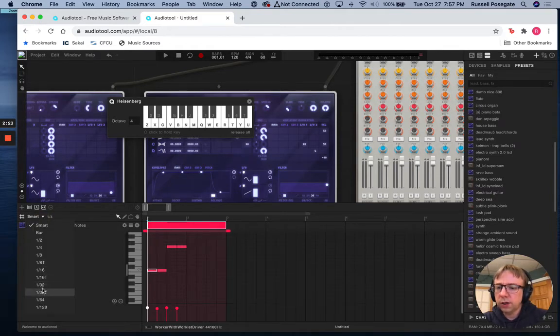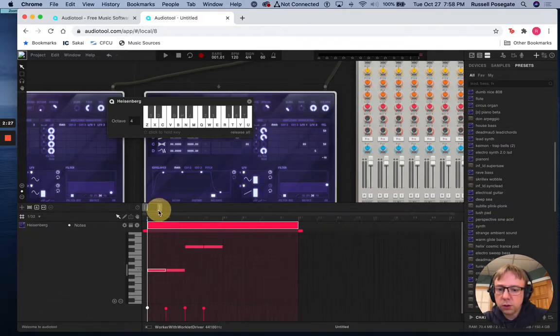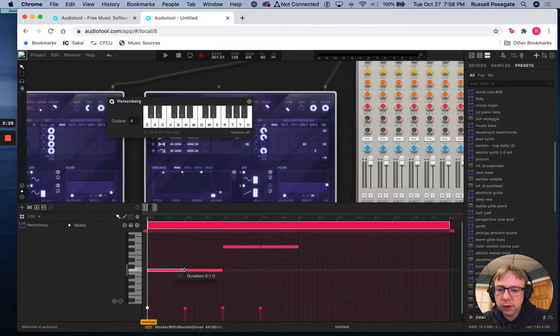Let's say 32nd notes. And I can just take the edge. Let's just zoom in here. I can take the end off of each of these and give it just a little bit of articulation. Let's see how that sounds. Okay. You can also affect the sound in there. And we also have worked on automation.